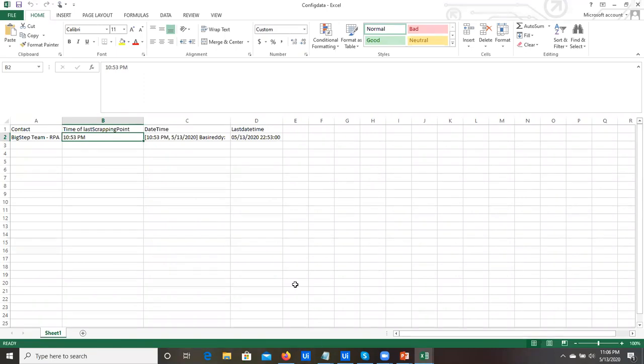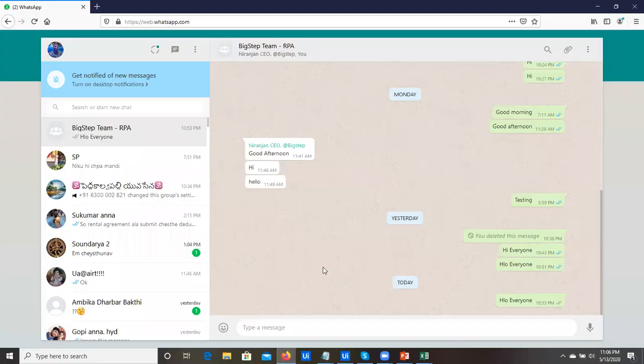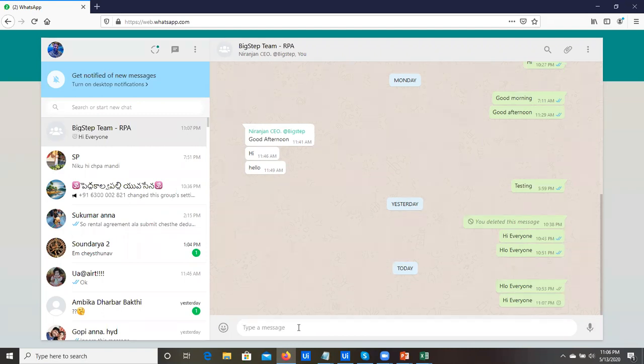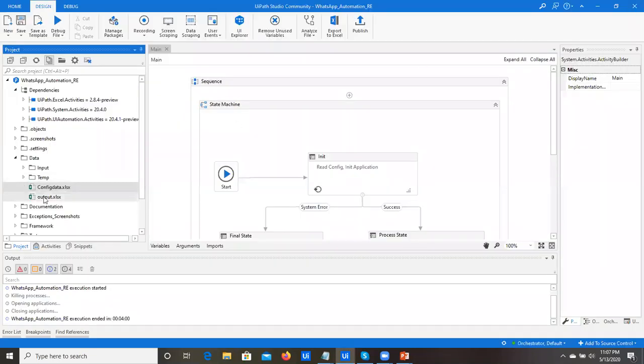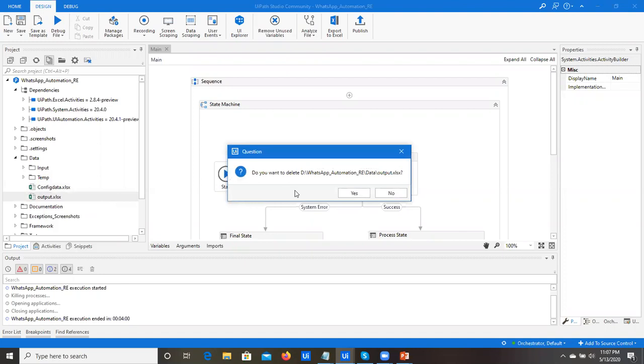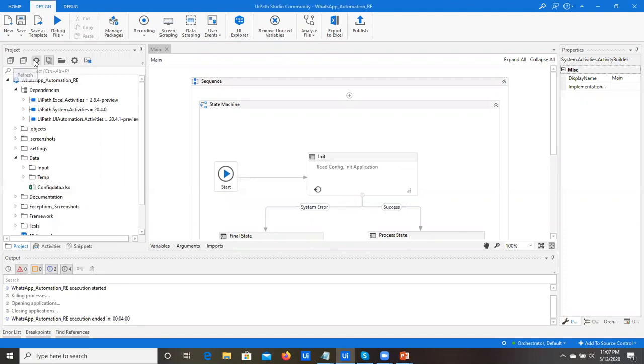So if I send any new message in the group and run the bot, it needs to scrape the messages after 10:53 p.m. Let's verify it in front of you. I'm sending a new message, which is "hi everyone". If I run the bot now, the bot needs to scrape the messages which are after 10:53 p.m. Let me close the browser, close the config file, and close the output file. Let me delete the previous output file which the bot has generated. Let's run the bot.